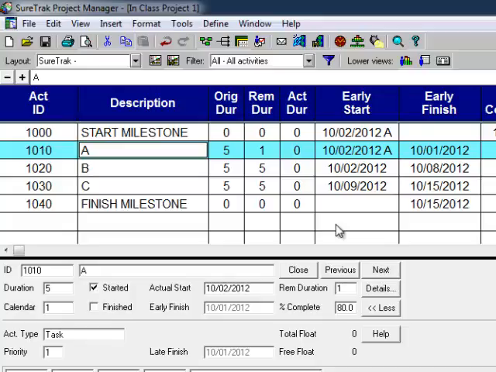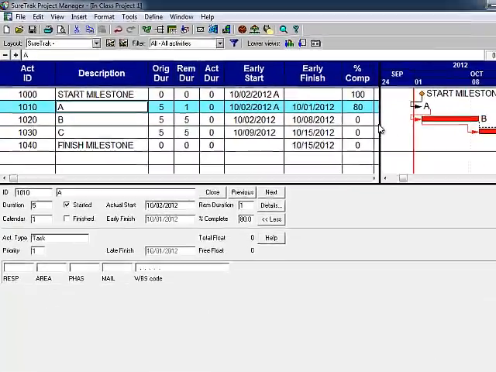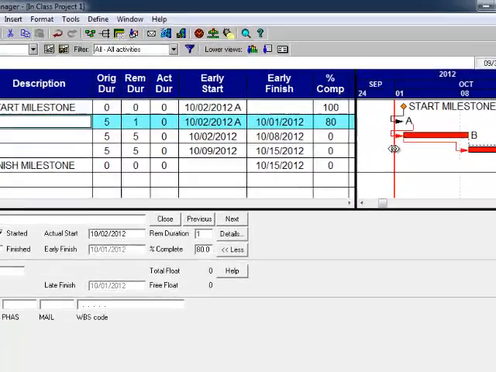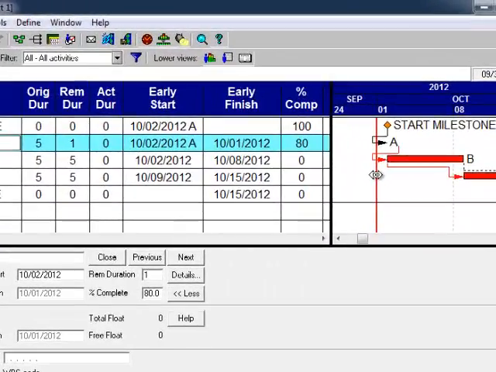Now, what we haven't told the software is that we're at the end of Friday. The software still thinks we're at the beginning of Monday the 1st. Here's a caution. The data date is the beginning of the workday. It doesn't think any other way except the beginning of the workday. So if we're done on Friday afternoon, October 5, and the data date can't be told to be 5 o'clock on Friday, what do I have to tell the data date? It's actually Monday morning the 8th.